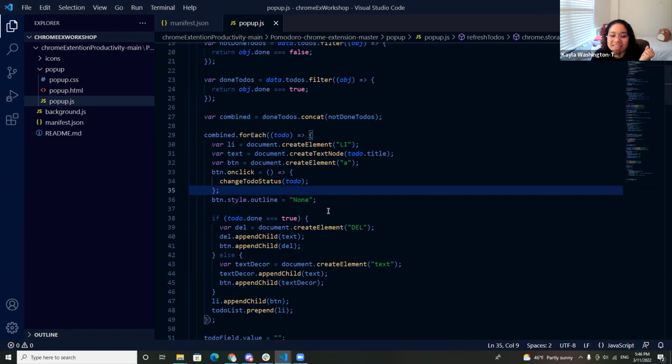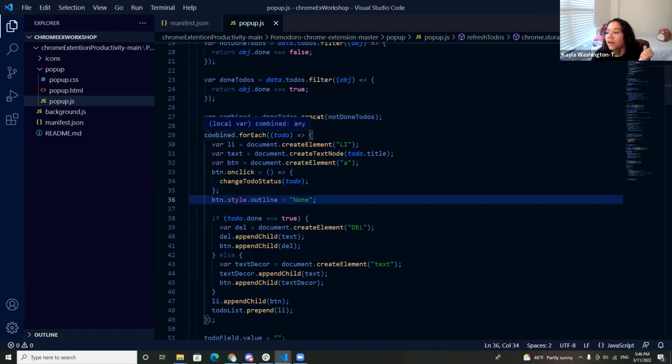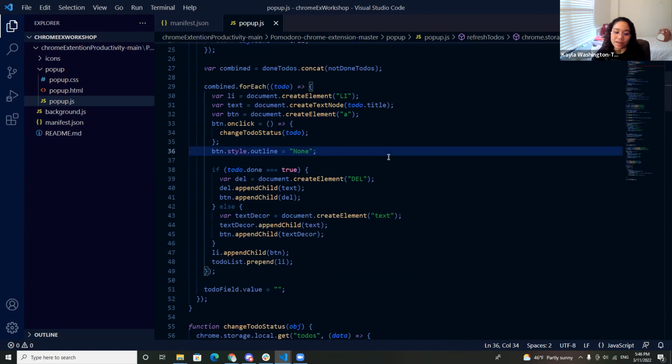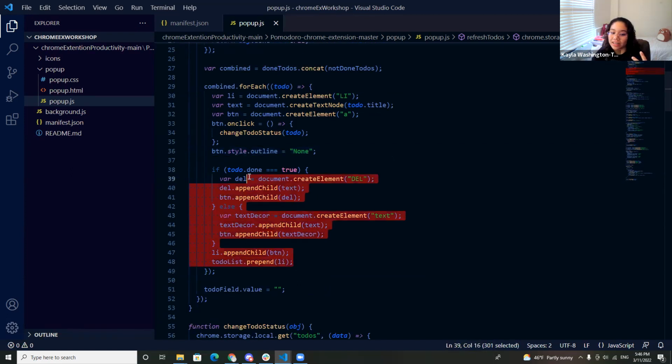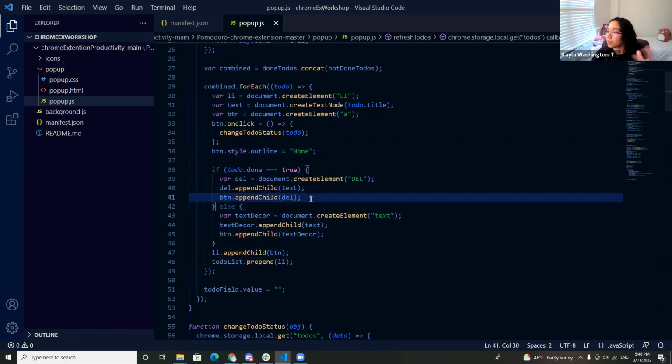And here, this is just different status. It just changes whether or not it's outlined, whether or not it has a cross through, all that extra stuff. It's just ways to interact with it. You're able to add a list, delete a list, et cetera. That's just what this is.